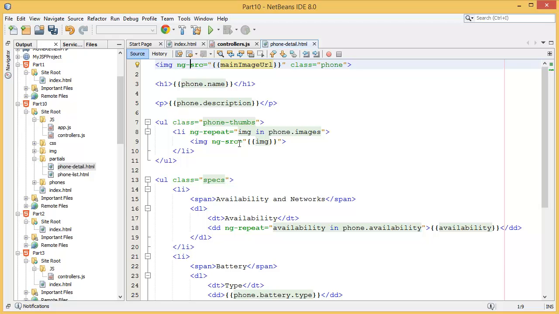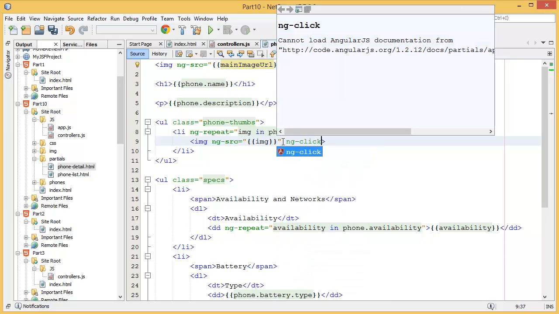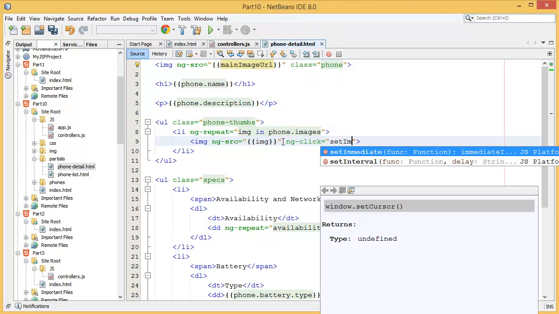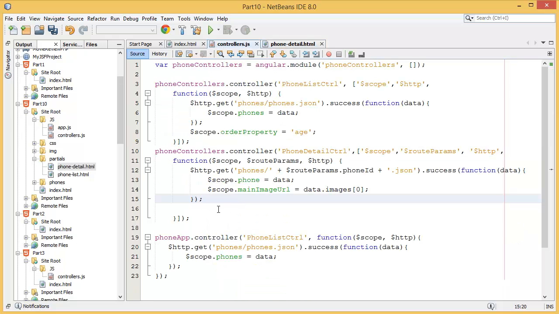here ng-src equal image, okay, and here I want to add that event, which is ng-click. So with ng-click, I want to set the image. Which image do I have to specify there? This image, okay. So I want to set this image as the main image URL, okay. So how can we do that? We have to add that method, that event, in the controller. So how can we add that event?